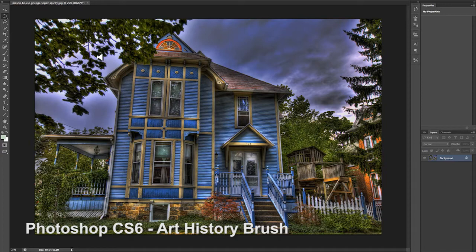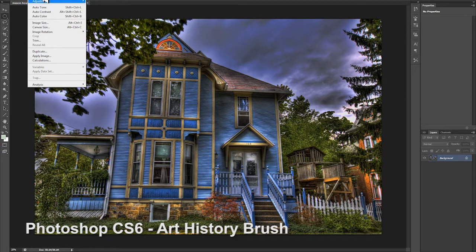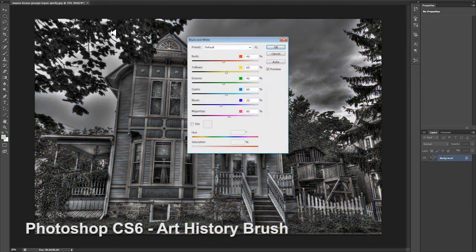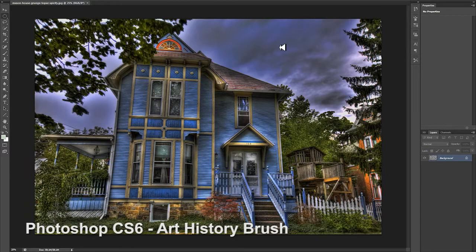But one of the fun things you can do with the History Brush is go up here to Image, go to Adjustments, and turn it into a black and white. Now that seems like I'm going through a lot of trouble to turn it into black and white after already making it such beautiful colors. But I can add the colors back by using the History Brush, but I can pick the areas where I want it to be. So let me go over here to History Brush tool, click on it, and now I can pick the areas I want to bring the color back.